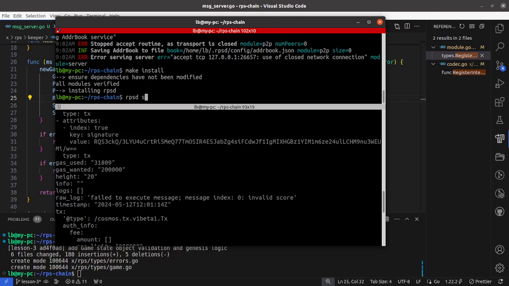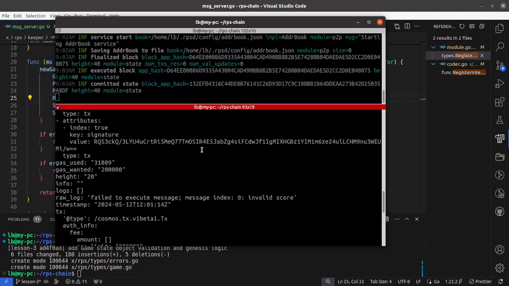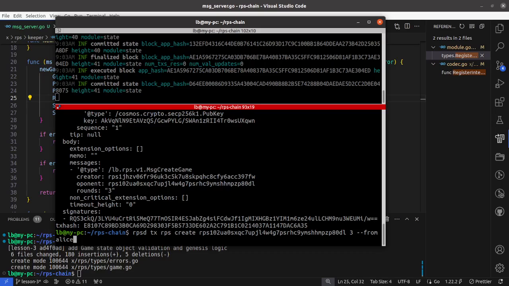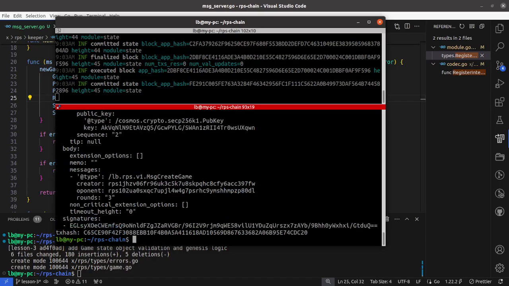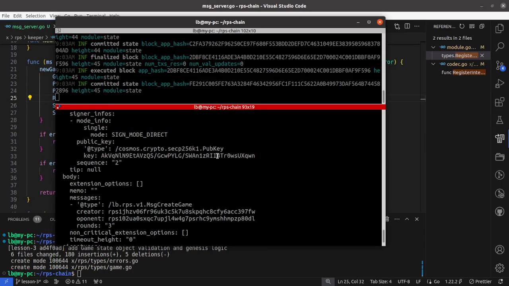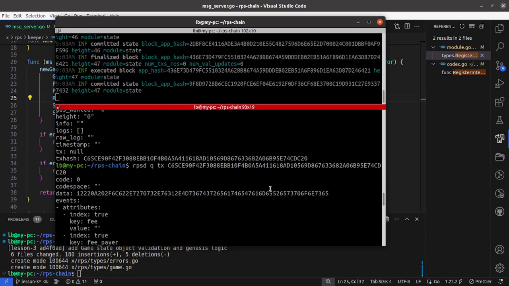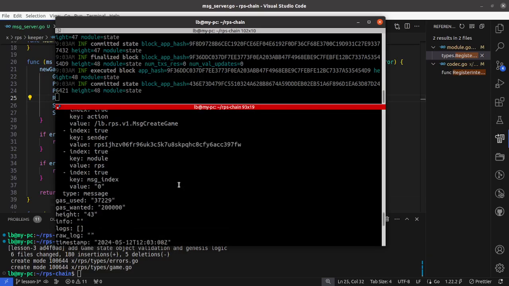And now we can start the chain again. Let's try to submit the transaction once more and check if there are any errors. Broadcast. Let's query this hash. What happened with this transaction? Let's see. Now code 0 is okay, so we don't have any errors now. The game should be created.